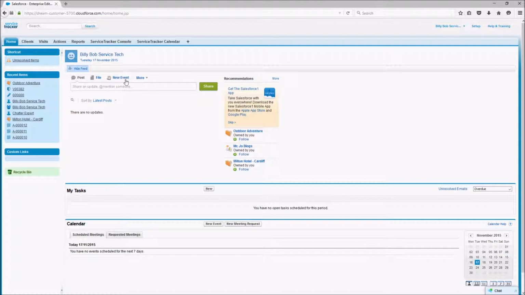You'll notice on my homepage that I can have access to my tasks and calendars. We'd recommend that you log the tasks and the events against the individual elements, so you open it up. In this instance we're going to go and find the client Outdoor Adventure. If you look around the screen you'll see recent items, so Outdoor Adventure were the ones that I created recently, so I could click on that and access them.